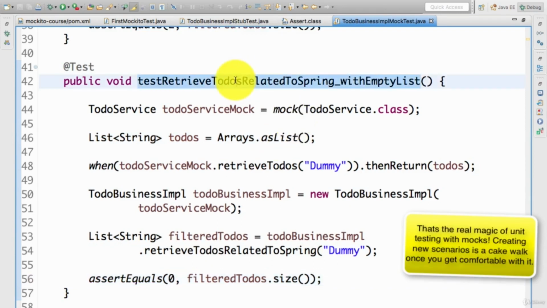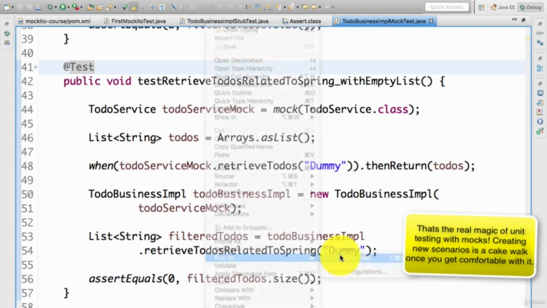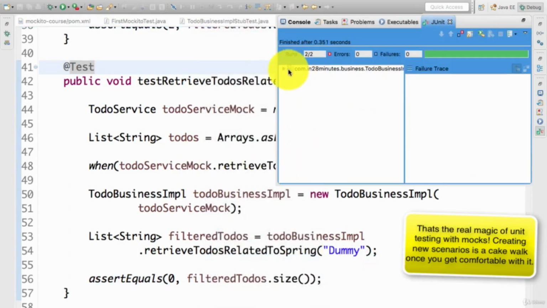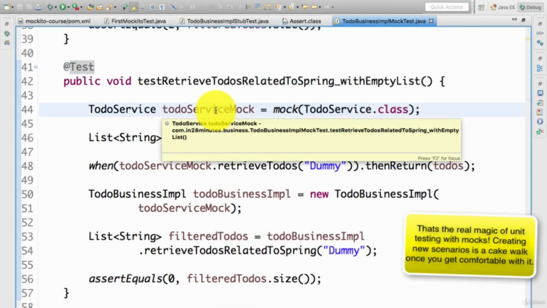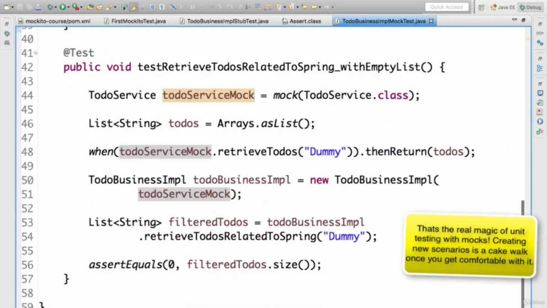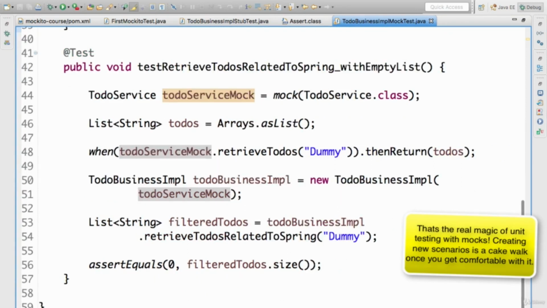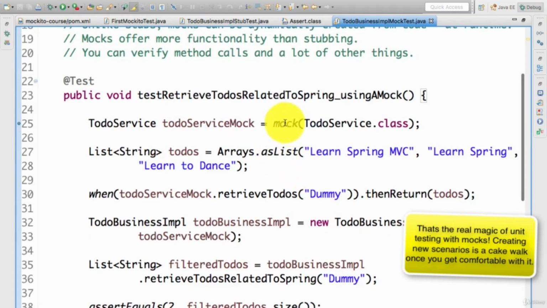Now this particular test also would pass. So right click, run as JUnit test. This one also passed. So both the tests are now passing. Now I'm able to test 2 different scenarios without having any complex logic at all. Doing this kind of thing with a stub would be really difficult, but with a mock, these kinds of things are really easy.